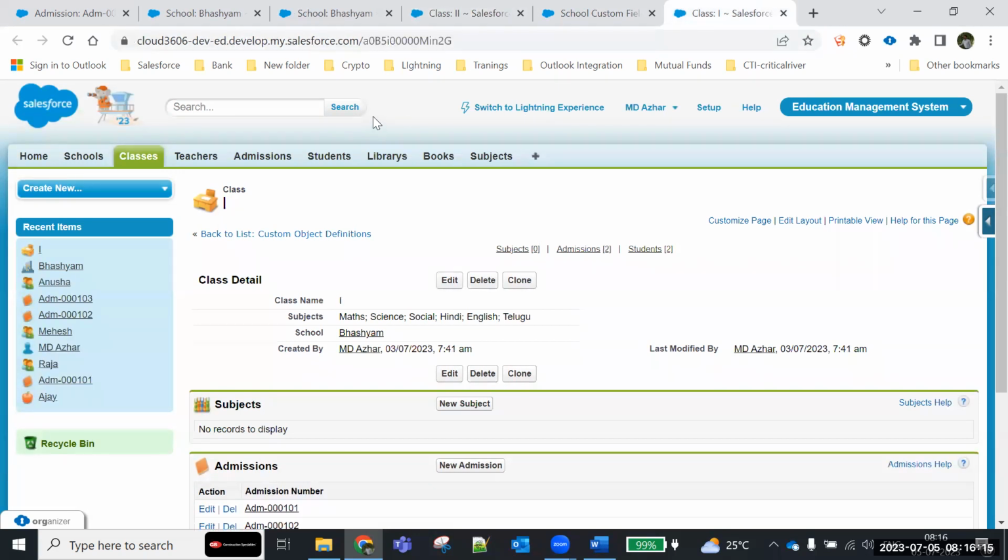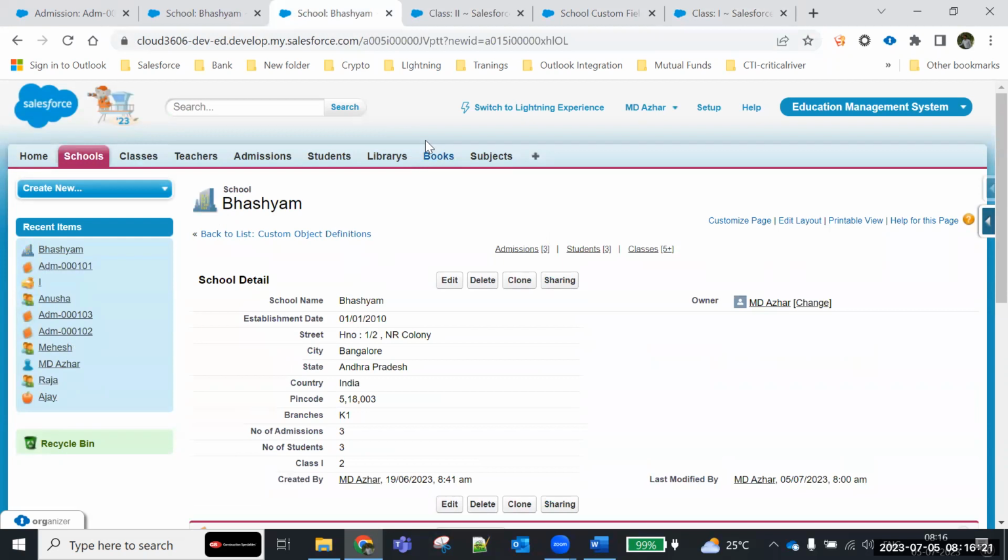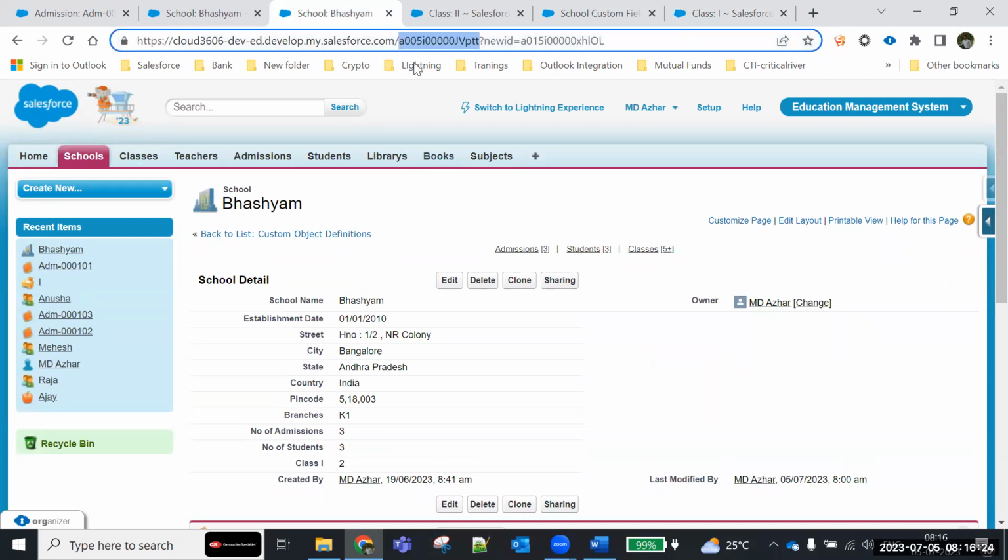Every record has its own ID. Just open that record and in the URL you'll see it for any record. Open that record and then you can see it at the end. There might be some other additions getting added. Don't bother about it. Just copy this one.